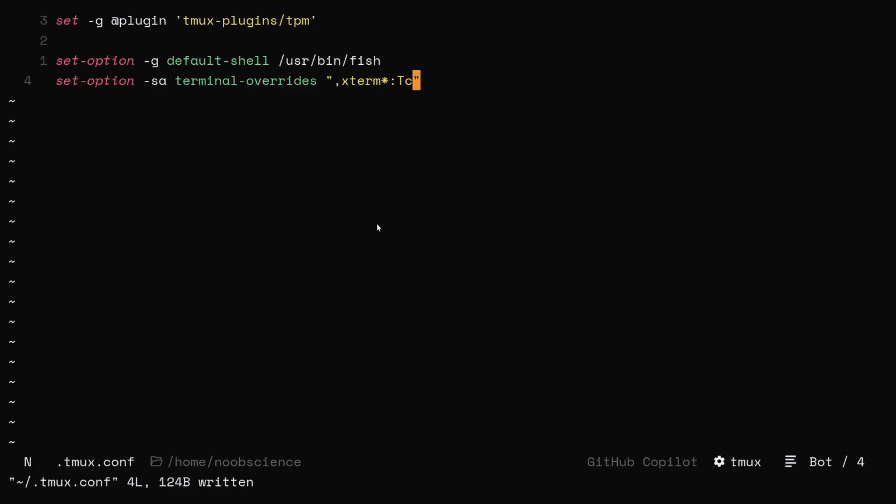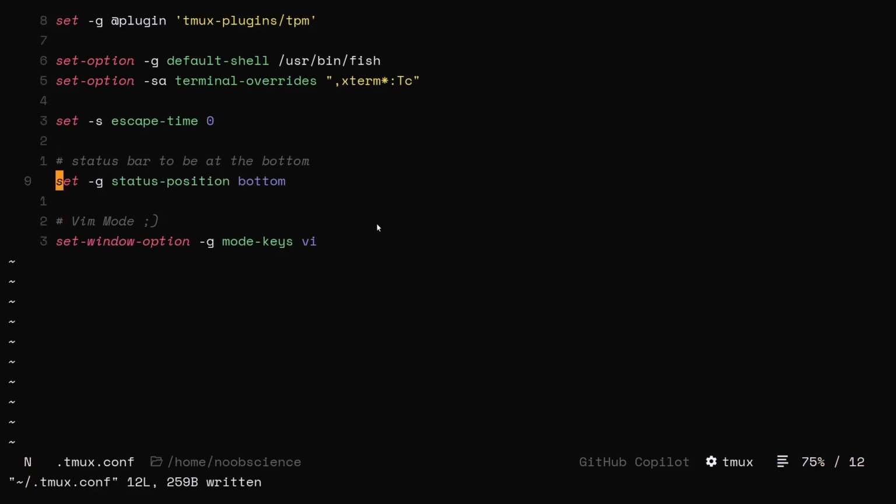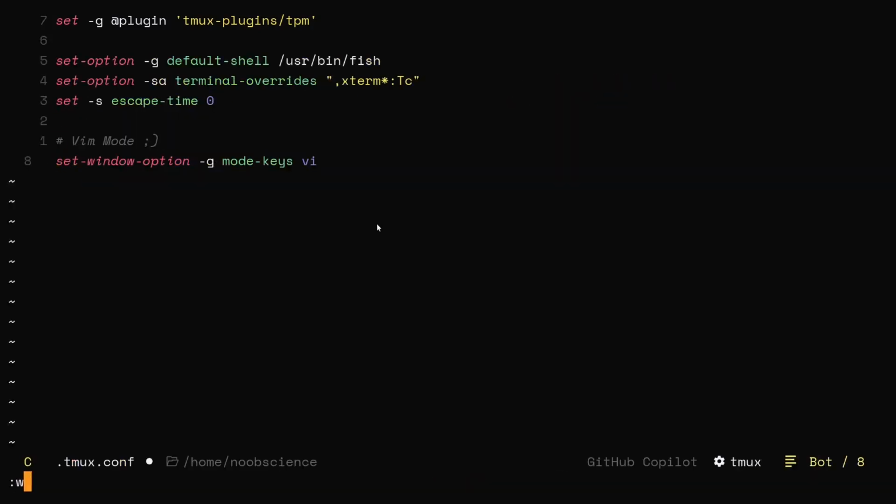next things next. These are some small customizations that I like to make. I like to have the status bar at the bottom. And also, I like to set up vi mode. Although, I guess for now, we don't really need the status bar to be at the bottom. All of this should be good to go.